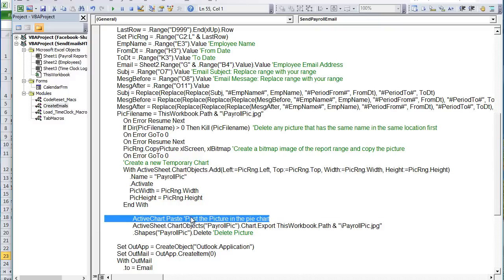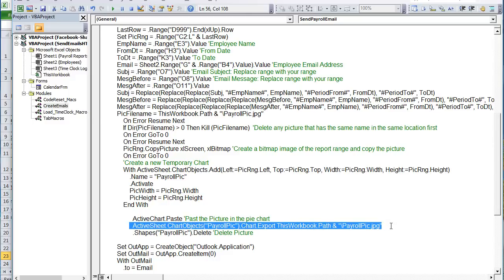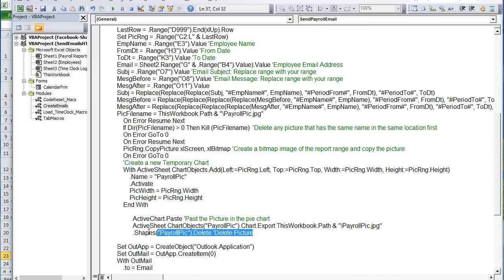And now, once it's pasted, we can export it. I need to export it because I need the email to pull it. So we need to export that. Where are we exporting it? This workbook path and the file name. Okay, I guess we could have used picture file name here. I'll probably change that, but it's the same thing. I can use export picture file name.